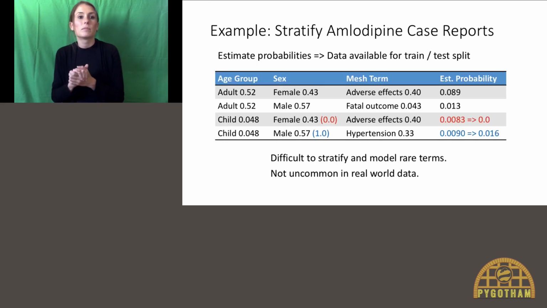For example, for adult females with adverse effects, it's present in about 9% of the cases. It's not too difficult to stratify. For adult males with a fatal outcome, it's about 1.3%, it's much less. For female children with adverse effects, the estimate is that it's about 0.8% of the data, but it's actually 0 because there is no such data in the data set. Whereas for male children with hypertension, which is a common adverse effect, it looks like about 0.9% of the data, but it's actually 1.6% because it's overrepresented in the data.